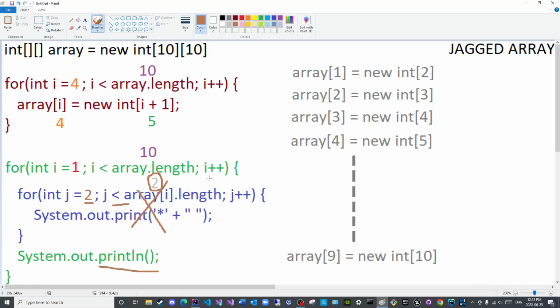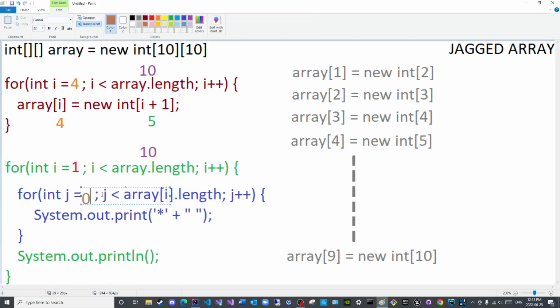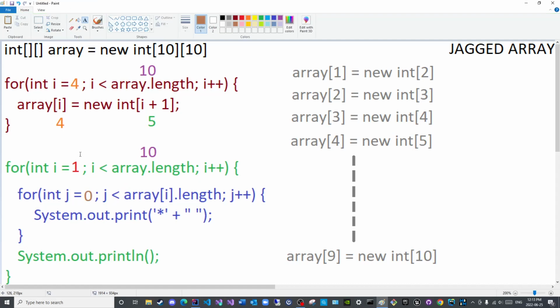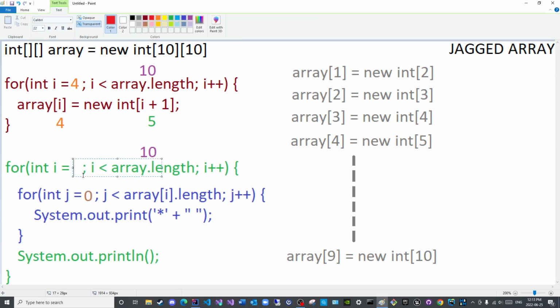Then this will reset to 0 because we finished its execution fully. So this will be 0 again. It resets. And this will increment by 1. So now I is equal to 2.